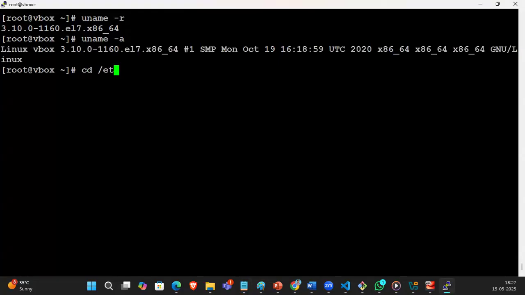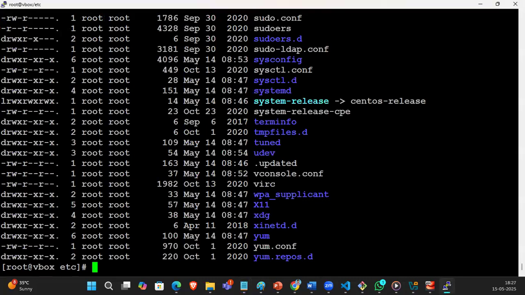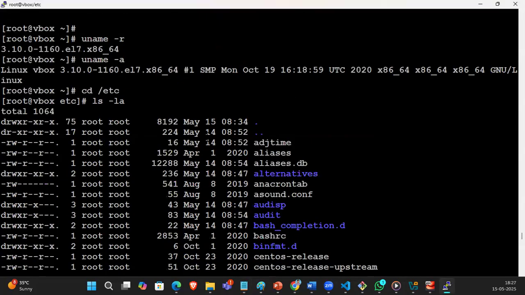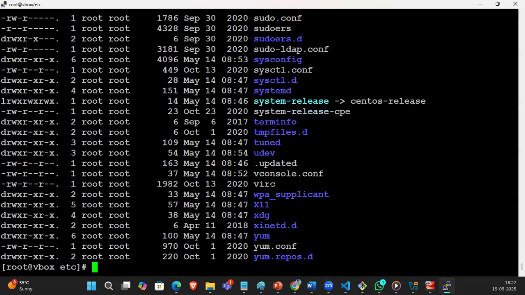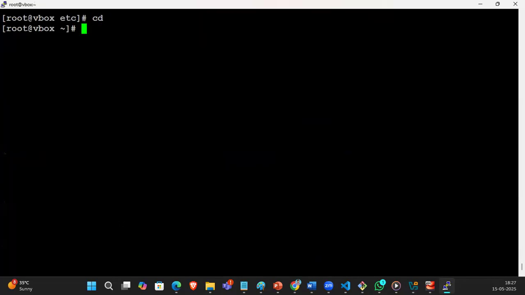cd /etc. So all the configuration files. ls -la means list of all hidden files and normal files. Everything will be showing by using the ls command. You see, these are the hidden files, normal files. Everything will be showing. Understood, guys? Yeah.